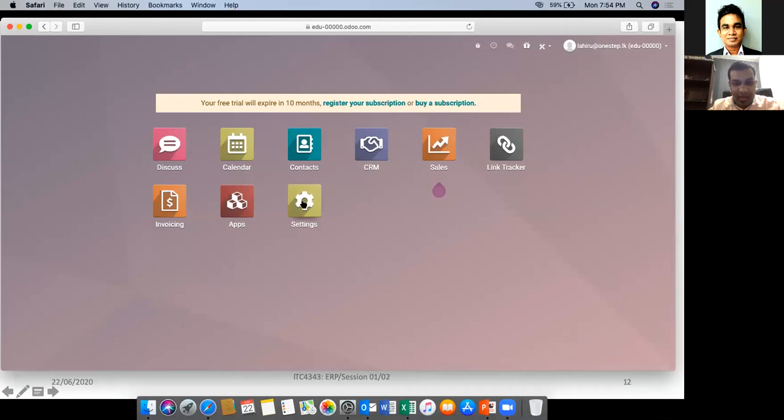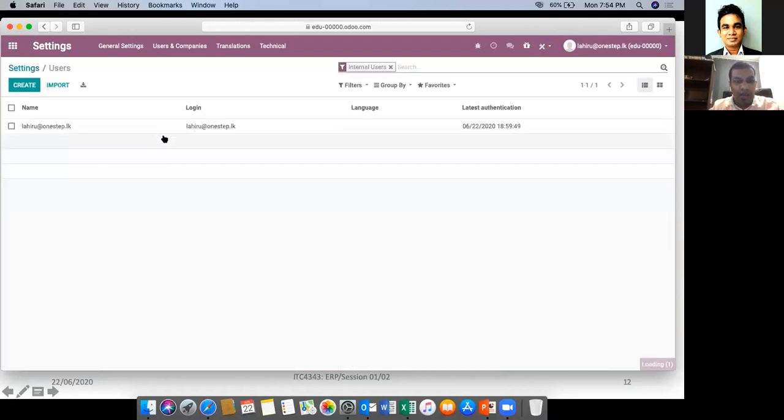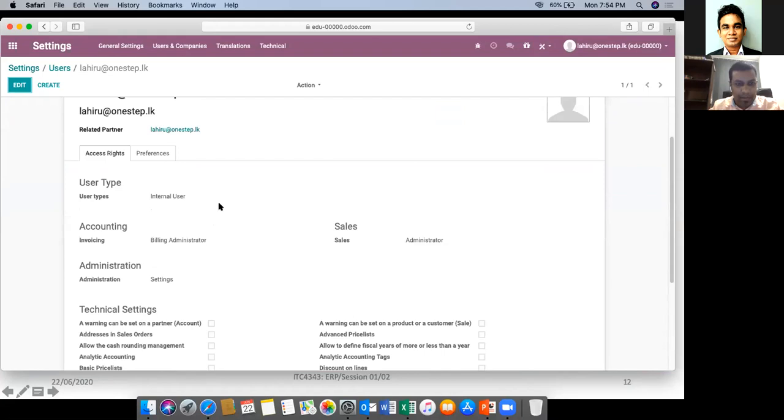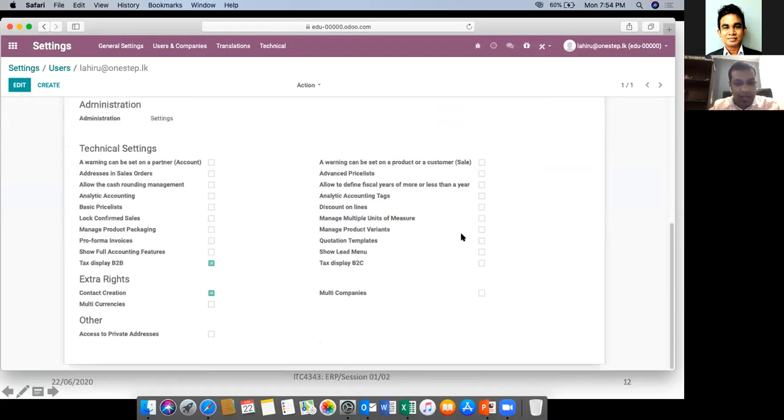Then I go to settings. I need to give my permission. Manage users. This is a one-time thing. Of course, your IT department, the person who is doing the implementation, is doing this for you. So I have given the administration power. So I have the sales access as well.